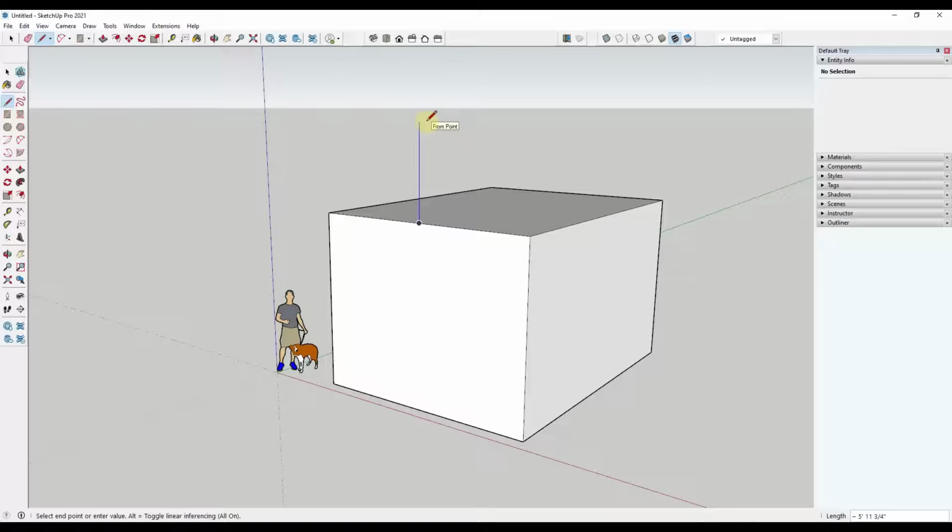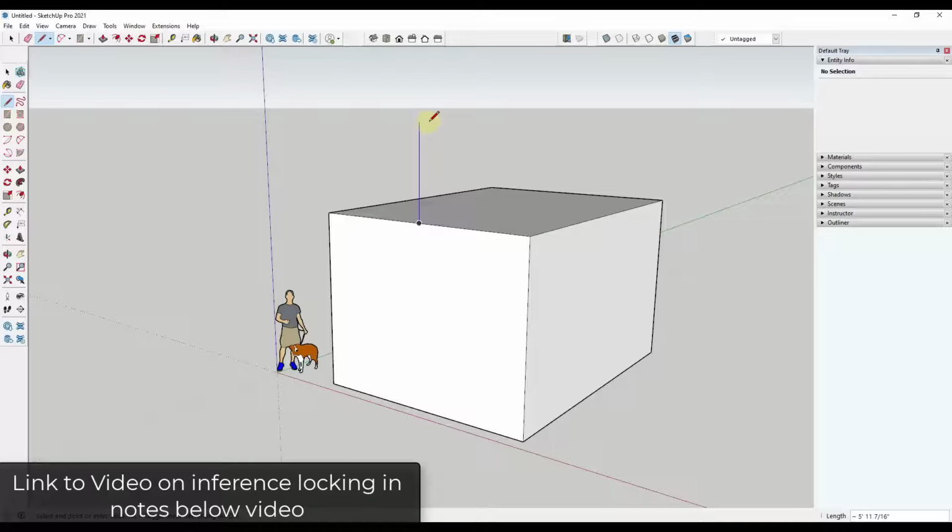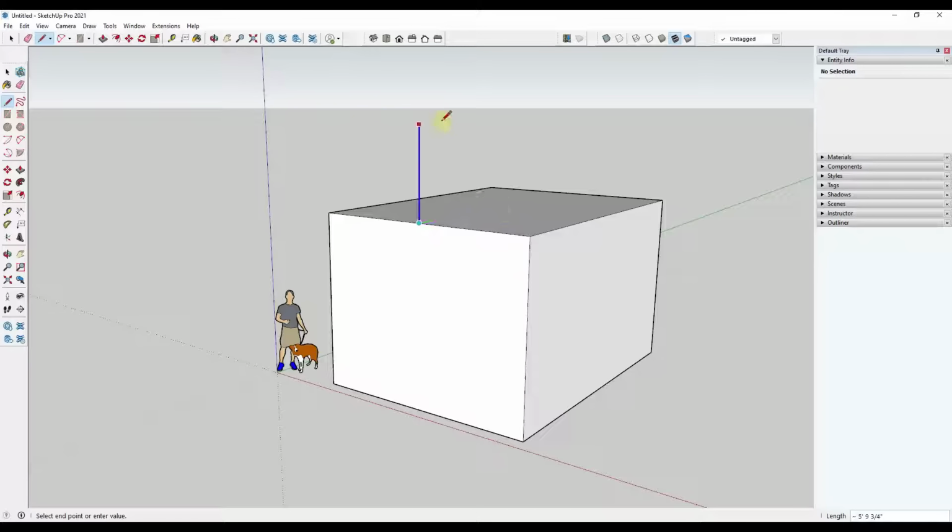And again, you might want to use that keyboard inference locking. The keyboard inference locking means that with a tool active, you can tap the different arrow keys on your keyboard to lock your mouse to an axis, so you know that you're drawing this straight up and down. What I want to do is draw this with a height of maybe 5 feet. So we're just going to type in a value of 5 feet and hit the enter key. So that segment's now been drawn up.